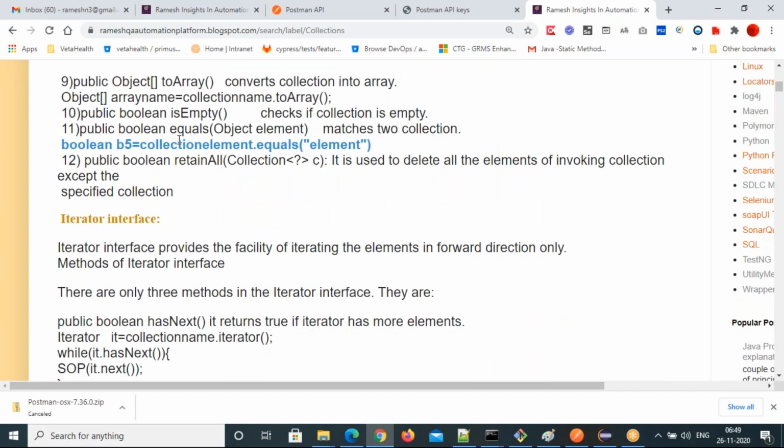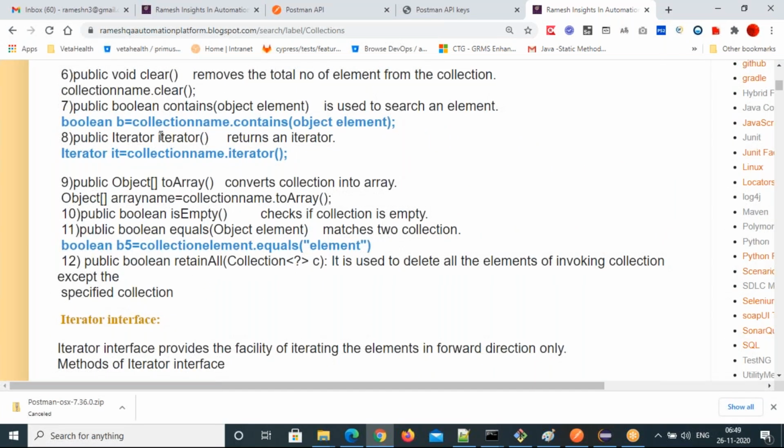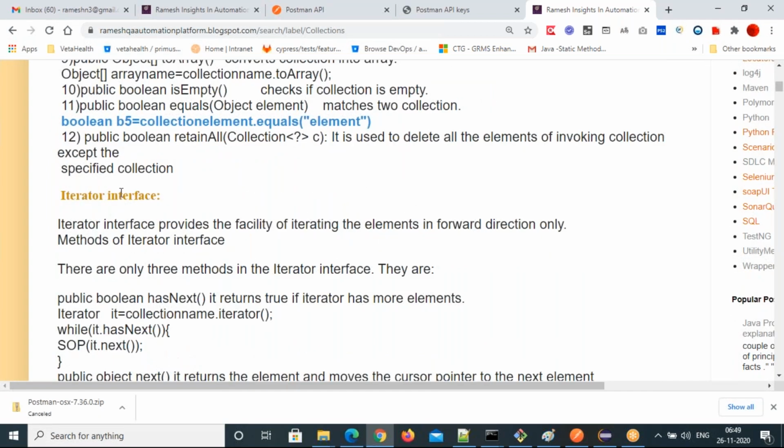And this iterator method is returning the Iterator interface, right? What is meant by this Iterator interface? The Iterator interface provides the facility of iterating the elements in the forward direction only. One direction only can you iterate the elements. Iterating means moving one by one element. That is what the Iterator interface means, and it provides a few methods.